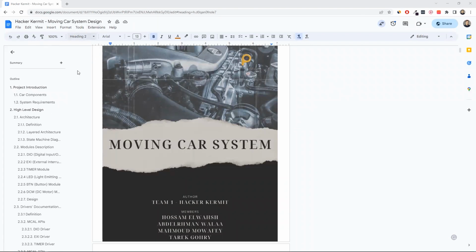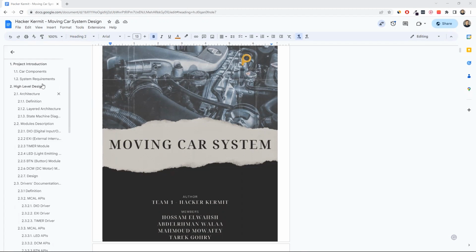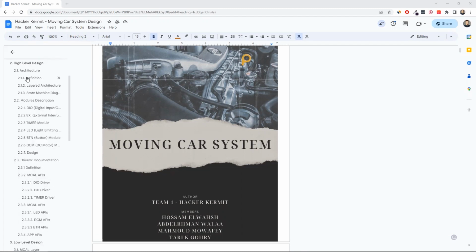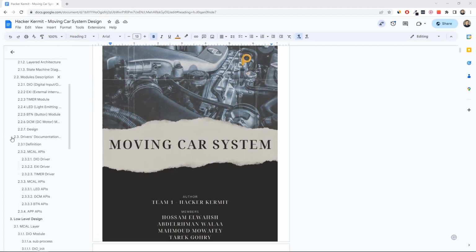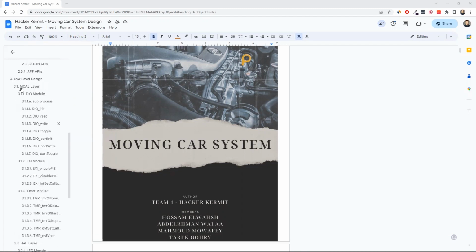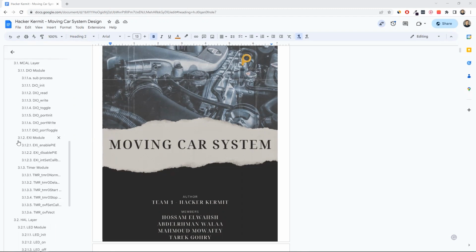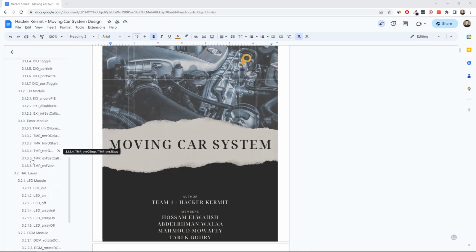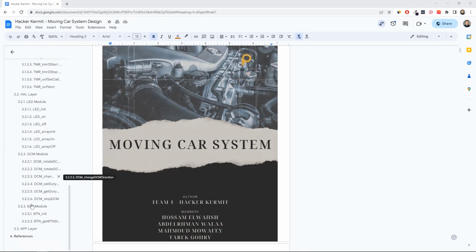I'm gonna go through our project documentation. Here is the outline: project introduction, which contains core components and system requirements; high-level design, which contains system architecture, modules description, and drivers documentation; low-level design, which contains MCAL layer, interrupt, and its modules, HAL layer and its modules; and finally the references we used in our project.